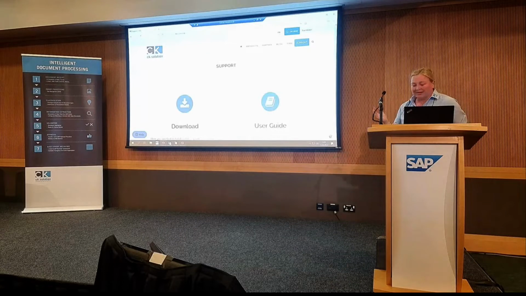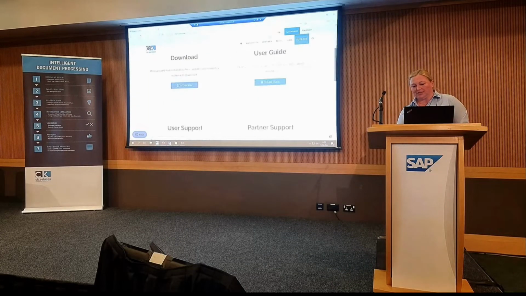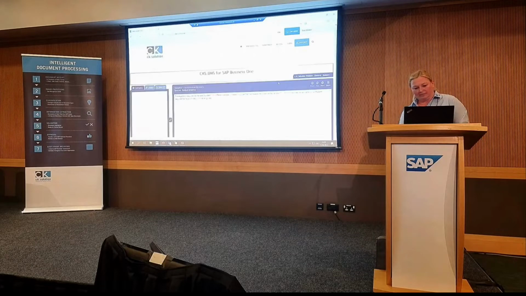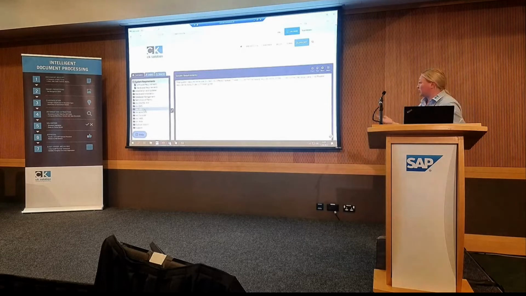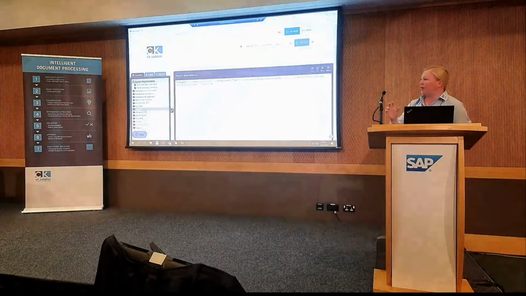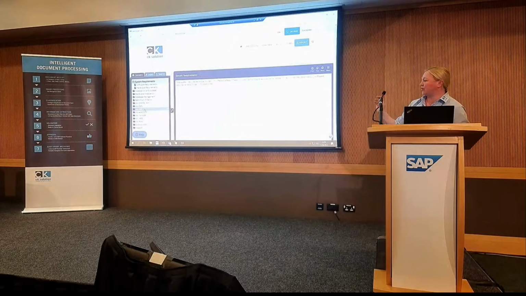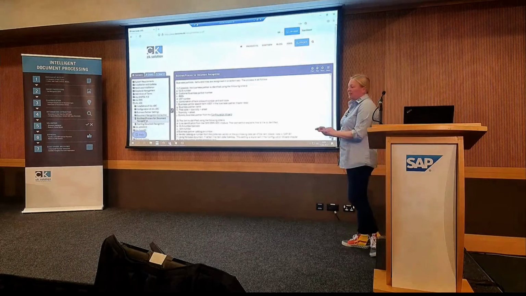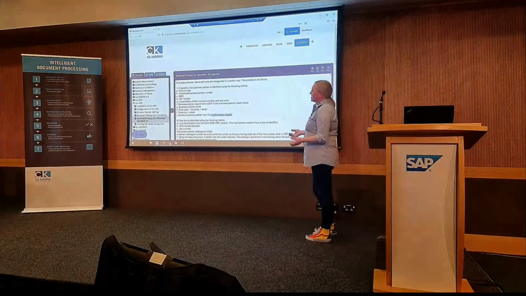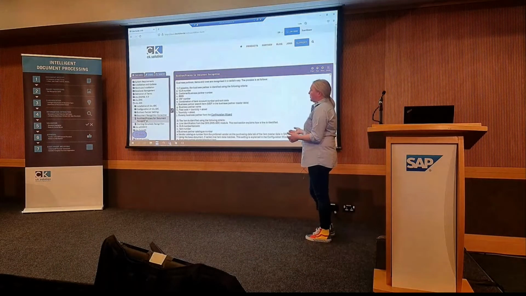If you are interested, you can see them on our website under support, and there is a user guide. And here you see under ADC, the automatic document recognition. It's just a part of the complete intelligent document processing. And this one is the routine that reads out all the information from the document. Here you see we have different terms that we use to identify business partners as well as items.